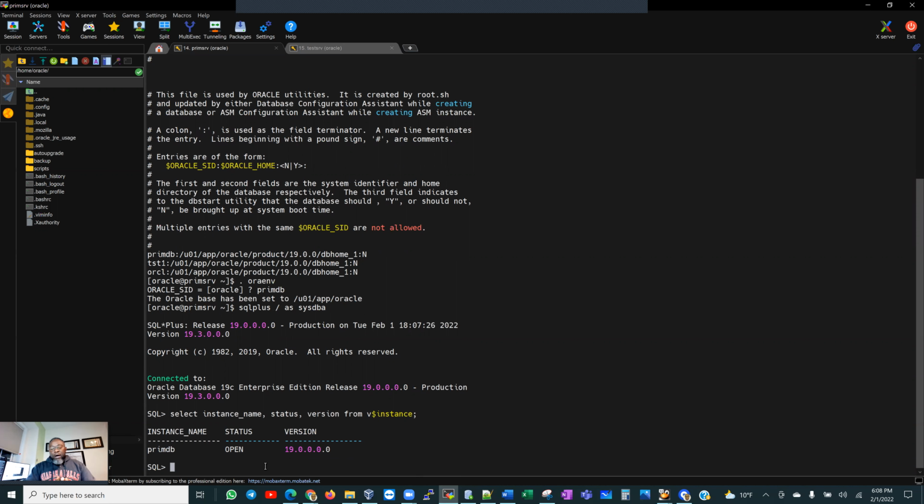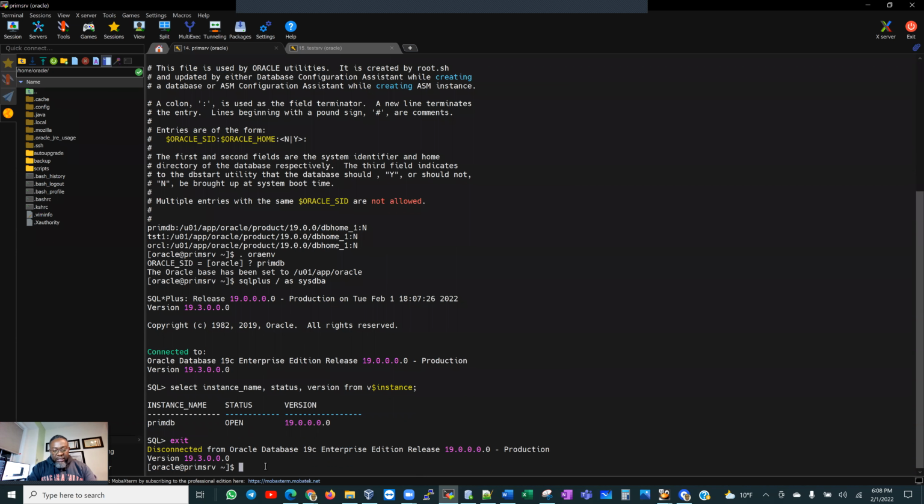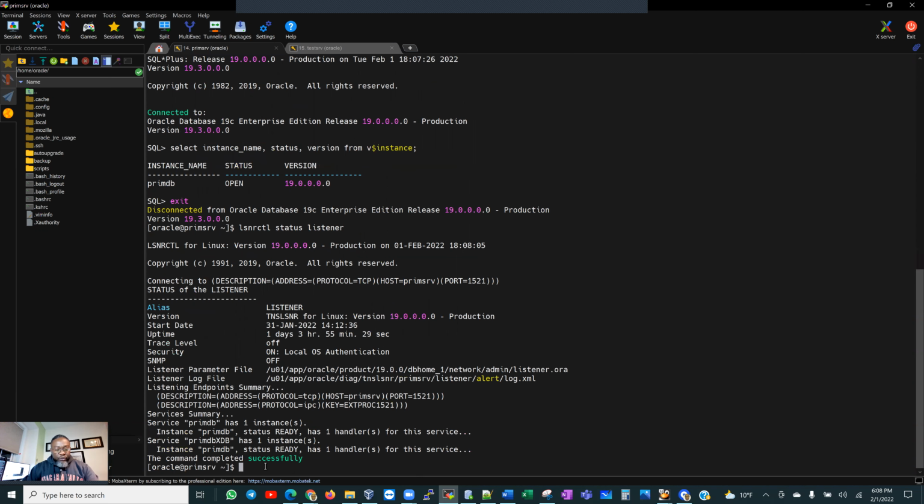Now, because we are working with databases on two different servers, communicating with those databases would of course go through a listener. So let me exit here, and then I will check to see if I have a listener running that services primdb. lsnrctl status listener. So I have a listener called listener that is running, and it services primdb.